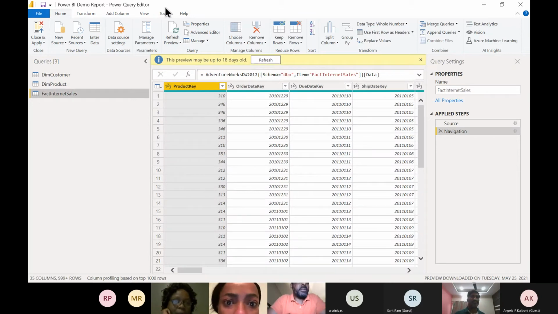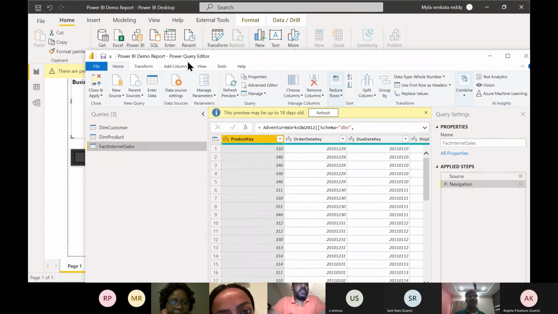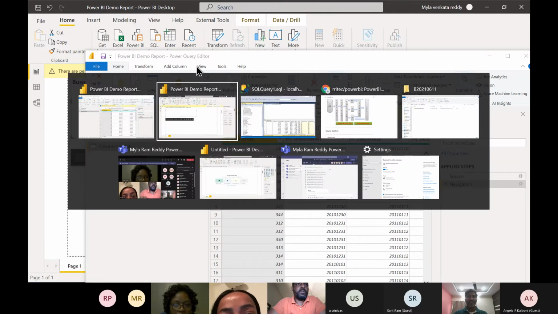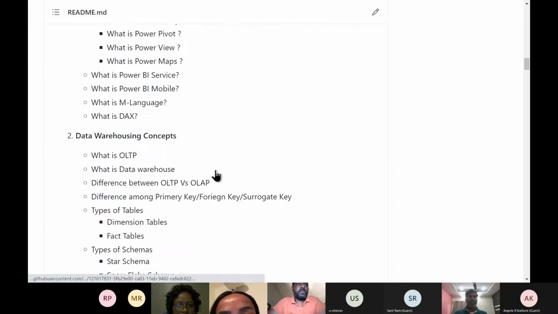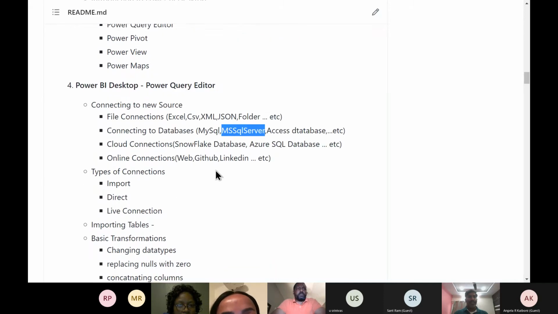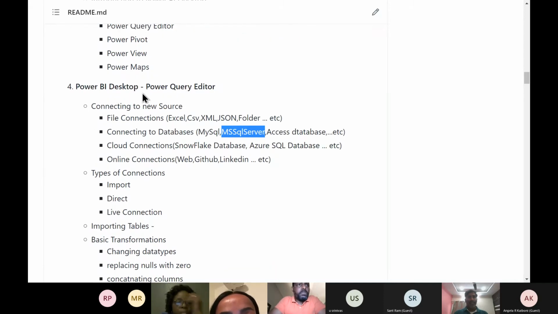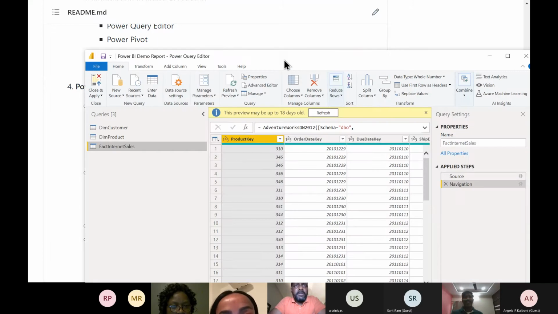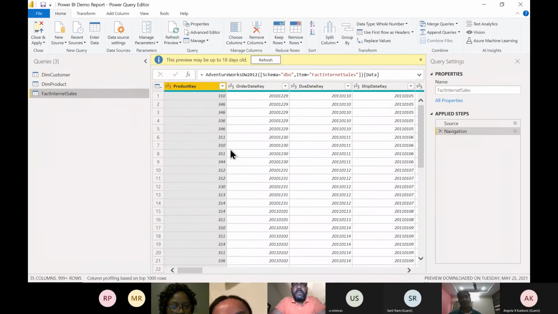Power Query Editor. Power Query Editor is a subcomponent, a subproduct of Power BI Desktop. That is the reason in our course content, if you observe here, I have written Power BI Desktop hyphen Power Query Editor. Power Query Editor is a part of what? Power BI Desktop. Okay.